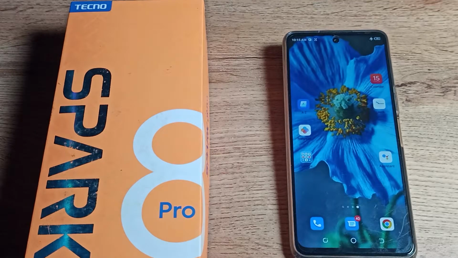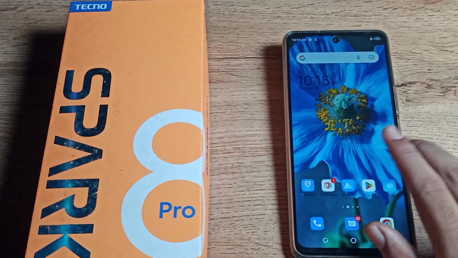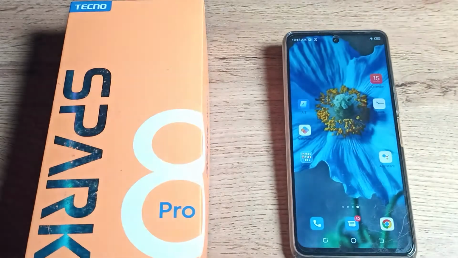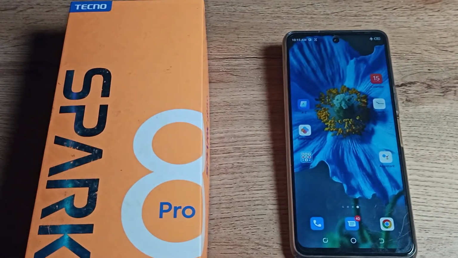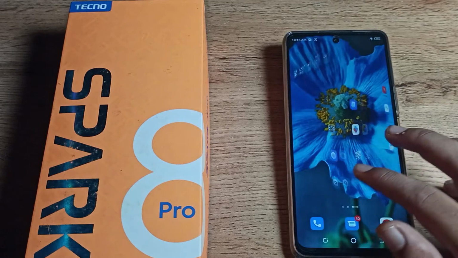Today we are going to talk about how we can disable airplane mode in our Tecno phone. If you want to disable your airplane mode settings, you can do it in your Tecno phone. In this video, I will show you how to disable airplane mode in our Tecno phone. In your phone, you can see this airplane mode icon on your screen. If you want to remove this icon, you can remove it. Now let's see how to remove this icon and how you can disable your airplane mode.